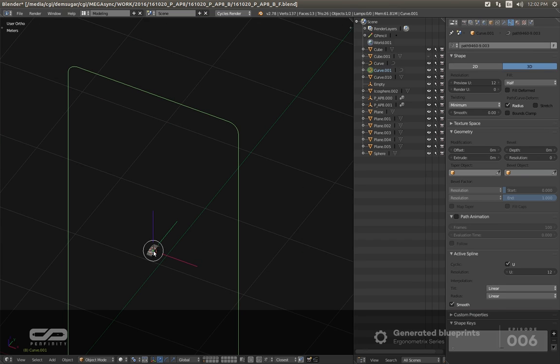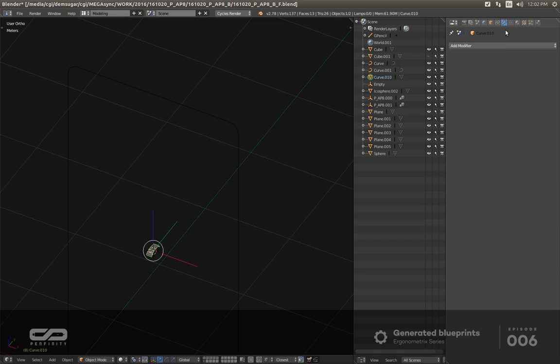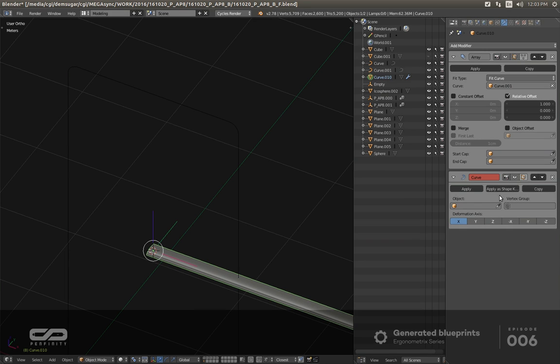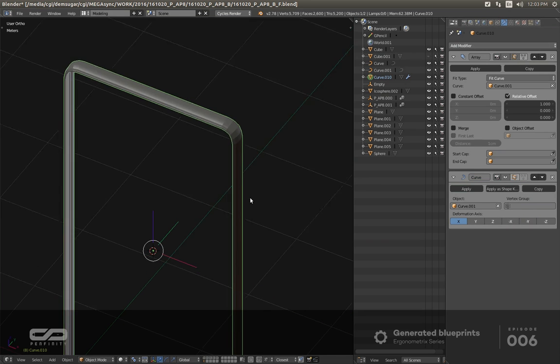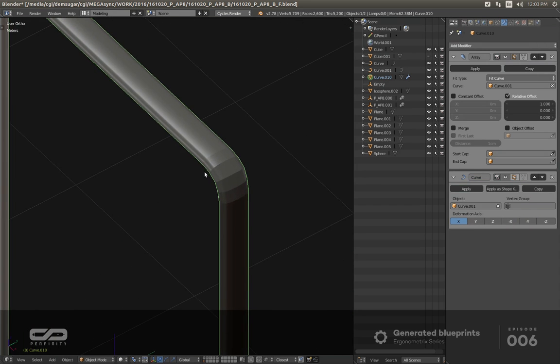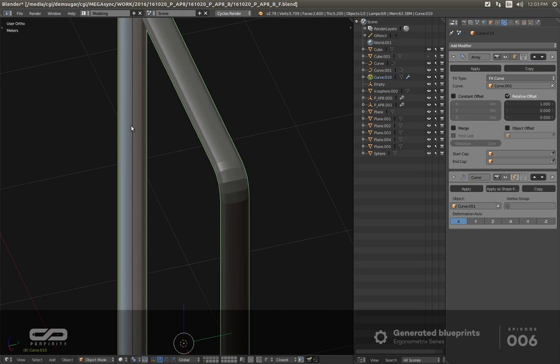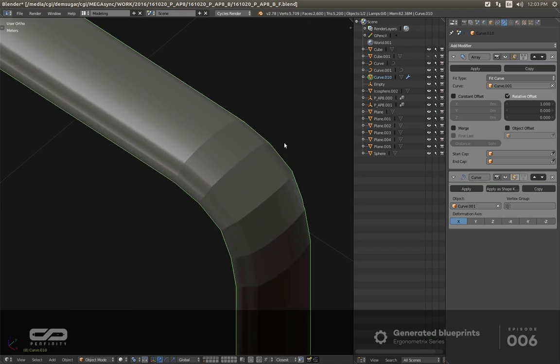So now what I have to do is select this one, go to Array and choose Fit Curve and select Curve.001. So it's going to take the length of the outline and select the curve. And as you can see, it wraps around the curve properly. I just have to do some tweaking here for the array.